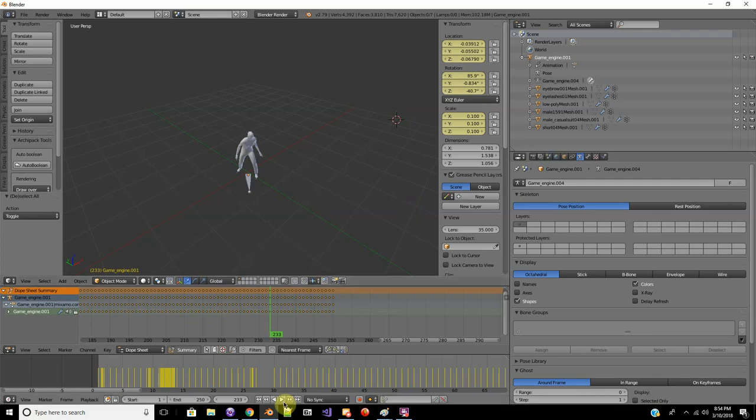I'll be going over importing animations. As you can see, I have this little animation that I made. It's 250 frames, which is long, but it has two idles and a walk cycle. I don't know why it's going so slow, but that doesn't matter.